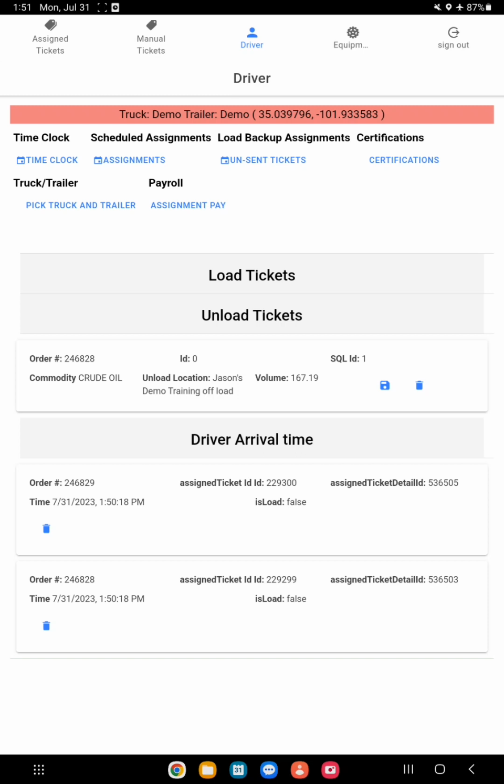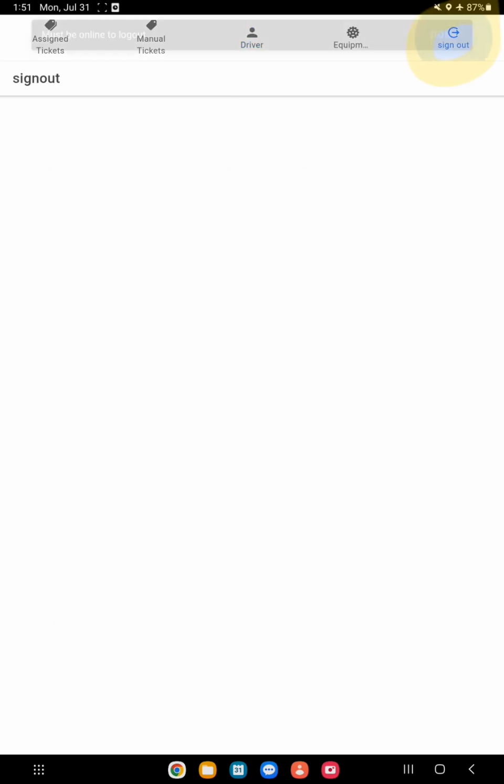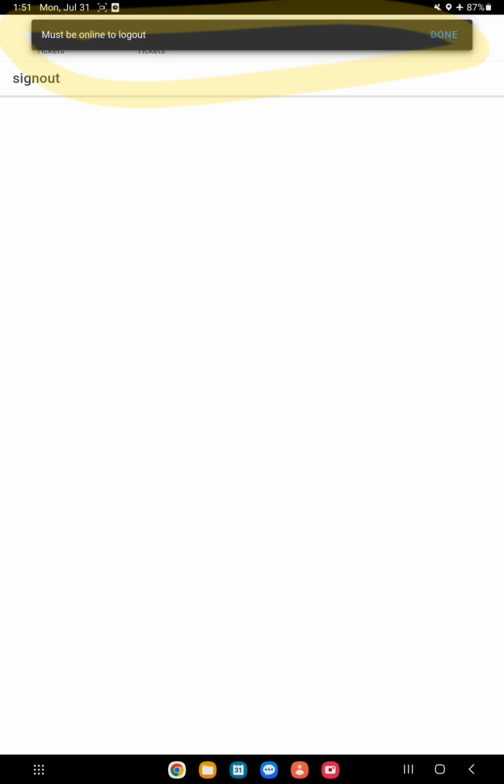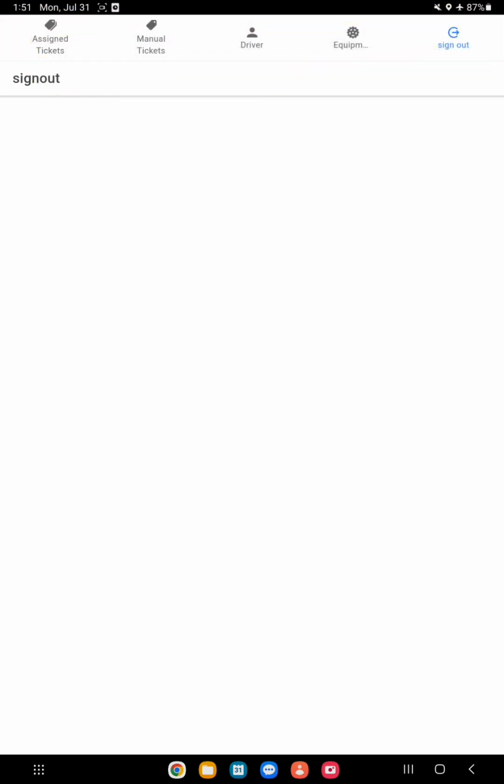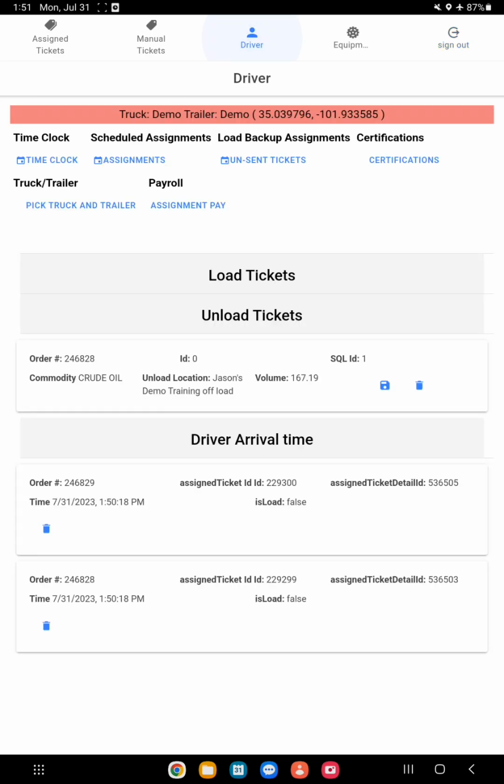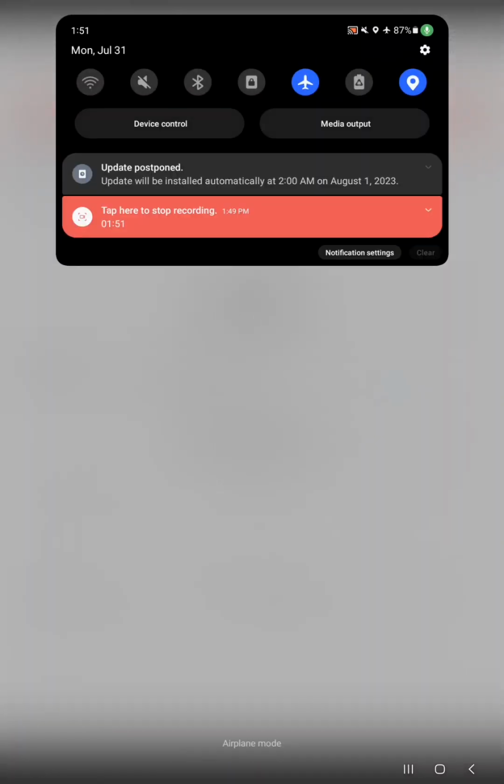And one way to tell if your tickets have been going through is you can come up here and hit the sign out button. And it says it must be online to sign out. So that means that we aren't online. That probably means we have some unsent tickets. So there's a tip. So let me go ahead and get some cell service back.